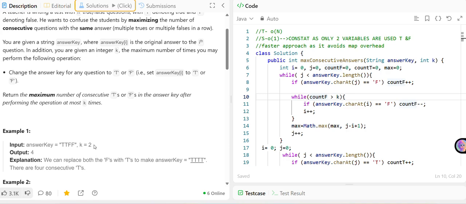This operation is that we can replace F's or T's a maximum of k times so as to make that substring consecutive with either T's or F's. All right, so in this question, let us see, if we replace this F with T and this F also with T, then we will get four T's consecutively, and that will be our answer.